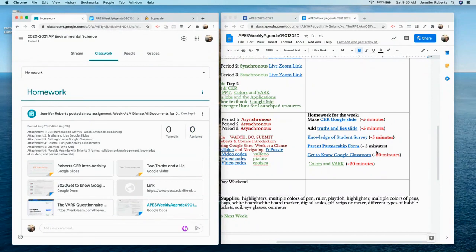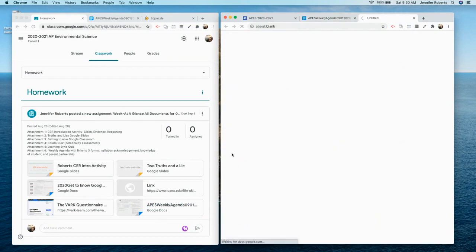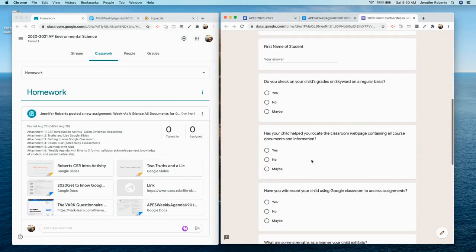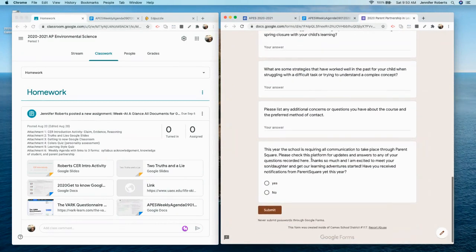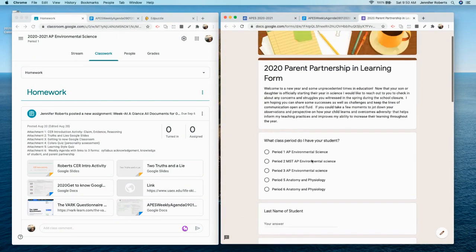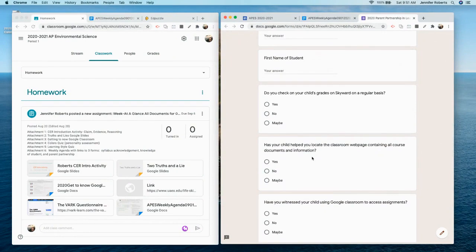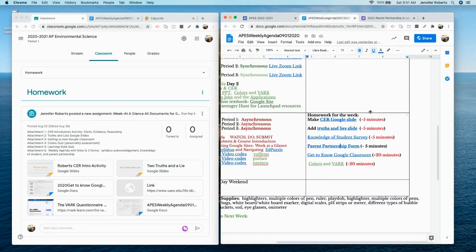So if these approximations are way off, let's say that your parent is taking this parent partnership form. So they click on it, or they click on it over here, and they do this Google form. Okay, there's section 1 and section 2. So they do this and it takes way more than 5 minutes. Then just make sure that you're communicating with me and letting me know that, no, that took actually 20 minutes, Mrs. Roberts. Okay, so those are things I do want to hear and do want to know. And so I will keep these up here. That way we know how much time to kind of set aside for your homework.